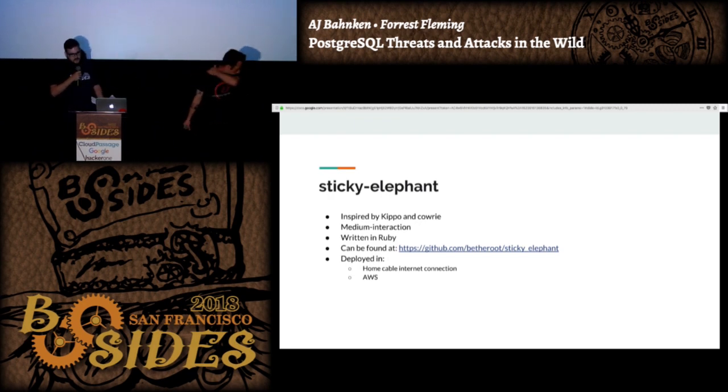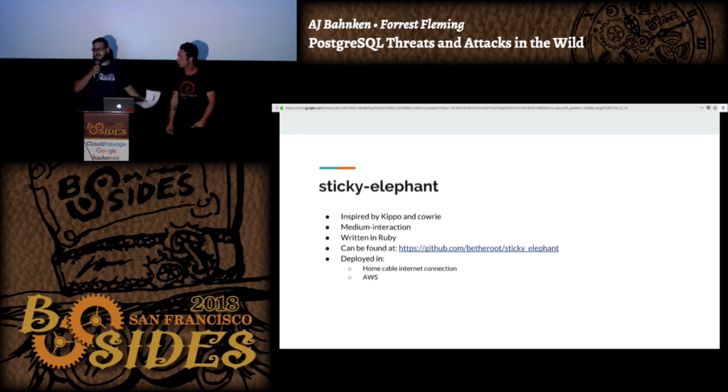I wrote this in Ruby. You can see the GitHub org, be the root, has our stuff. And I deployed this on just a Cox cable internet home connection and in AWS.